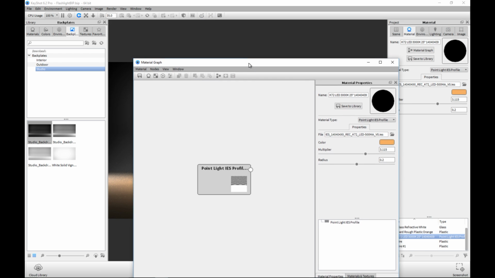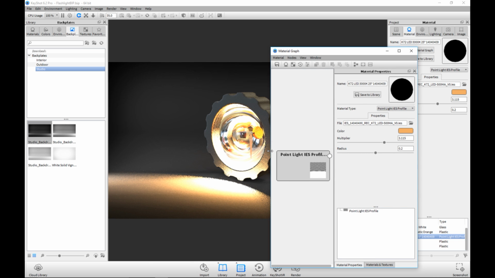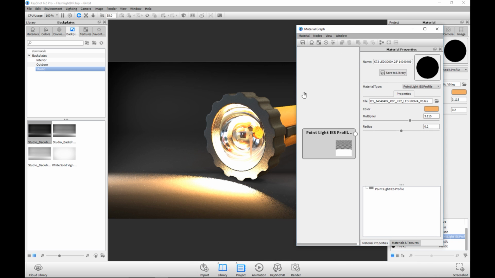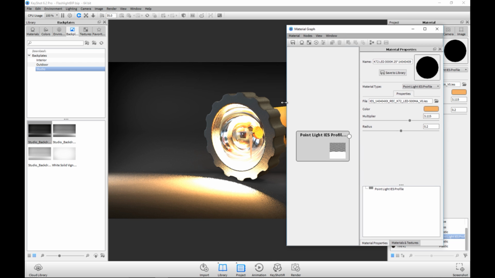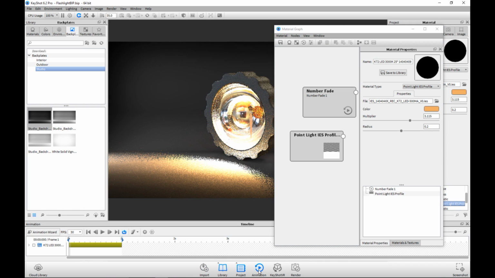Now, once we go into that, you see that this is our light right there. And I'll just try to do it in a way that we can see it all. There we go. And then I'm gonna right click in this field here. I'm gonna go to animation and we're gonna add a number fade, okay? Now, while we do that, I'm gonna click down here on the animation bar so you can see what's going on down there, okay?